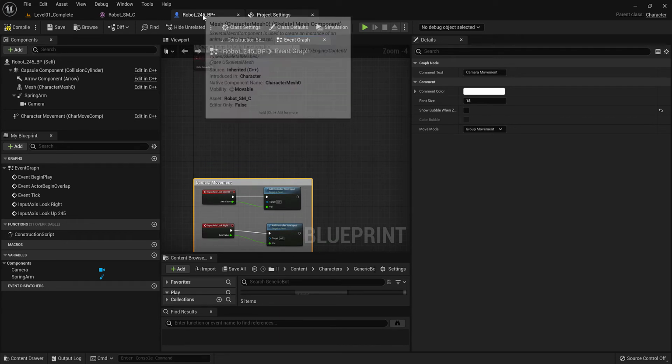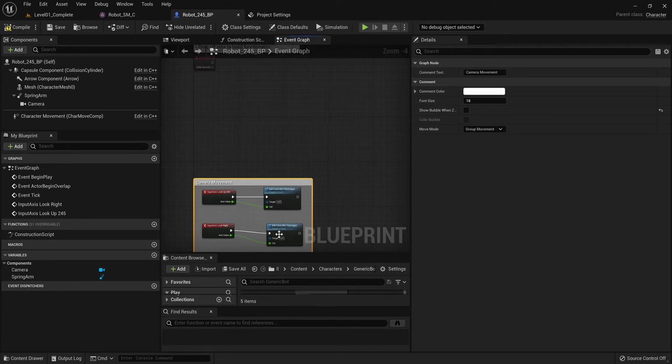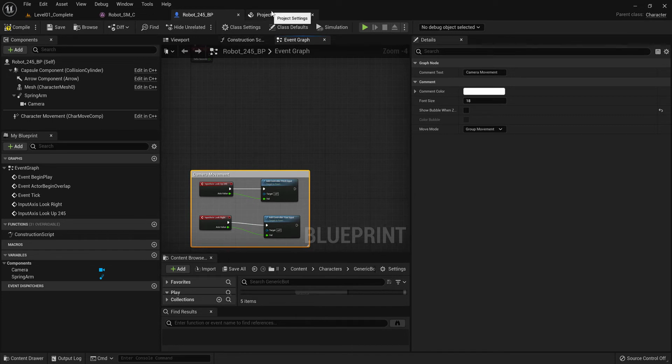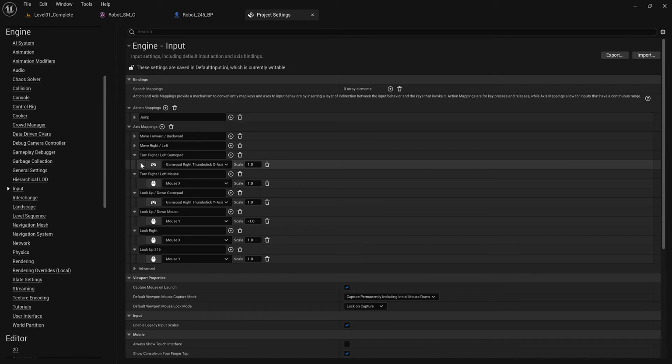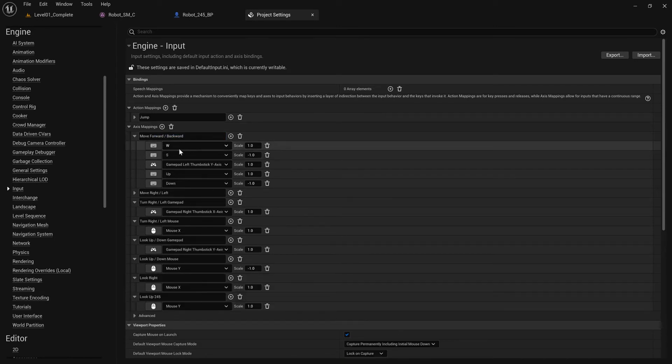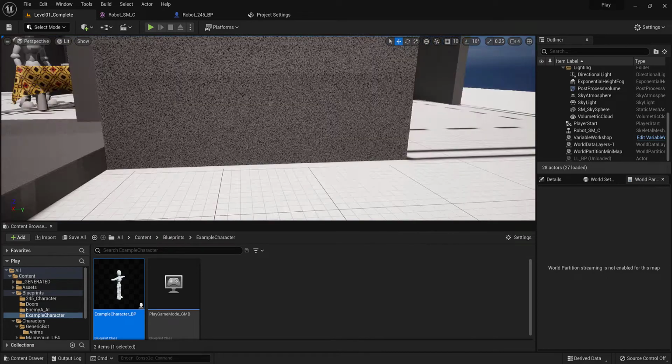All right, the next thing is, let's compile and save this so it locks in that camera movement. If we go to our project settings here, notice that it gave me these axis mappings where it says move forward backwards, and they have it mapped to W. So W, when you push it, is going to add 1 to the value. Let me show you what's happening here.